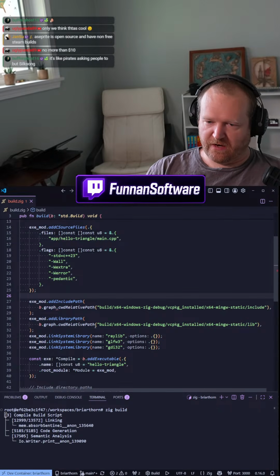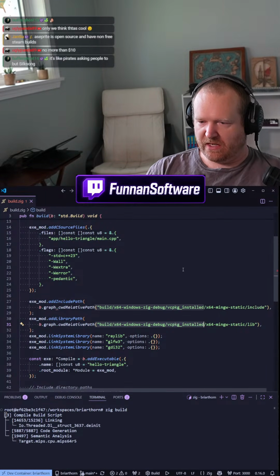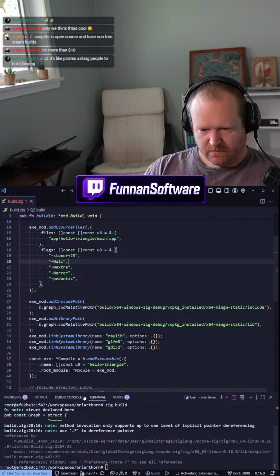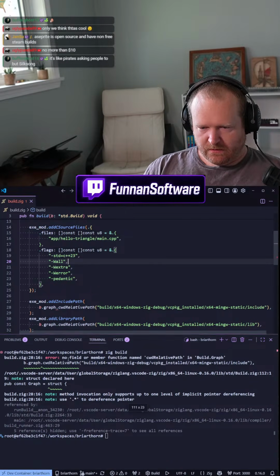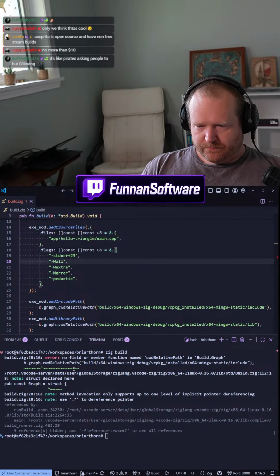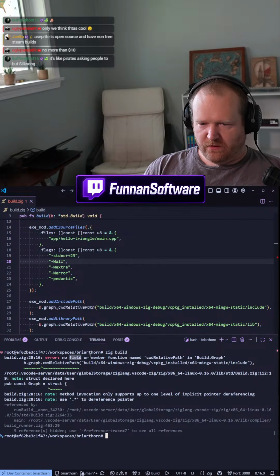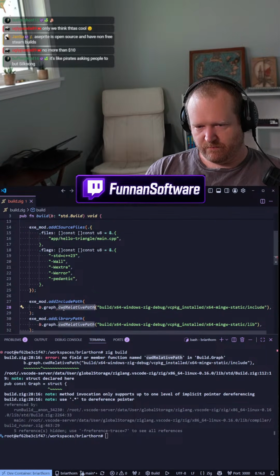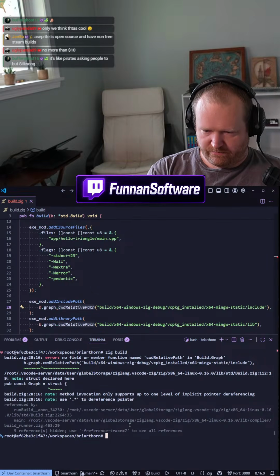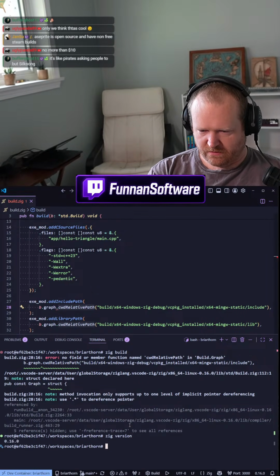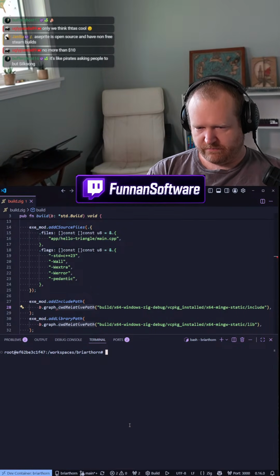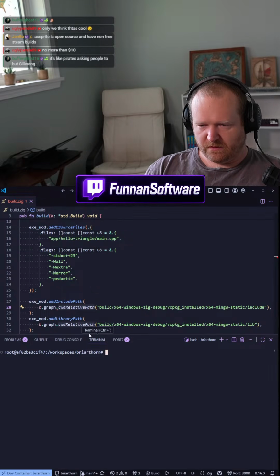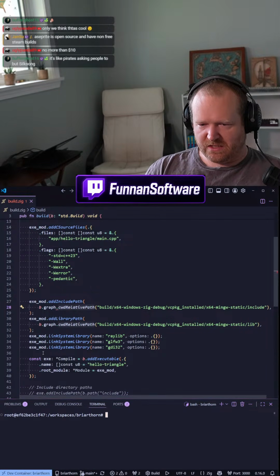Right now this is going to fail because I only have it set up for Windows. And it's failing on this. No field or member function named... Oh, uh-oh. Zig version. Did the Zig API change that much from 0.16 to 0.17?